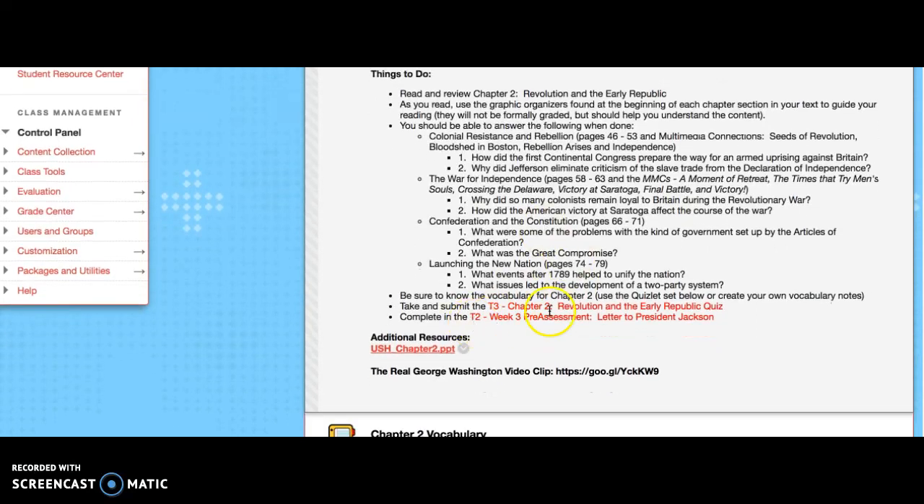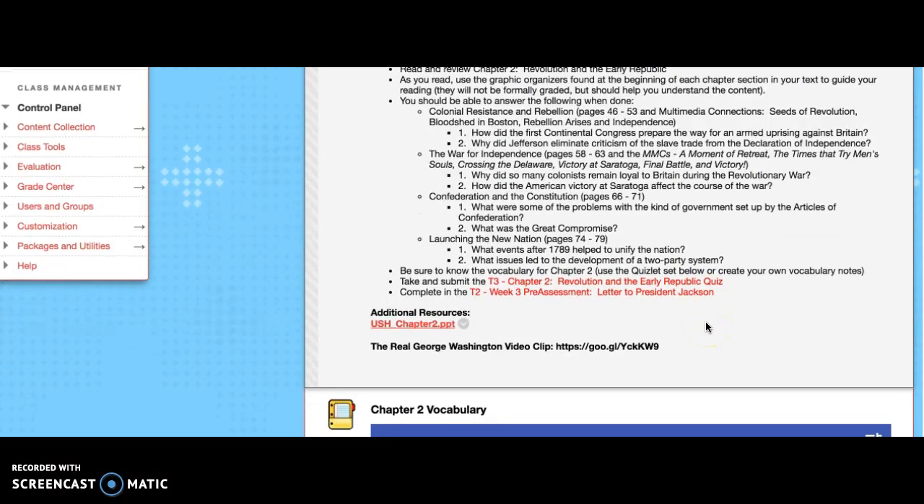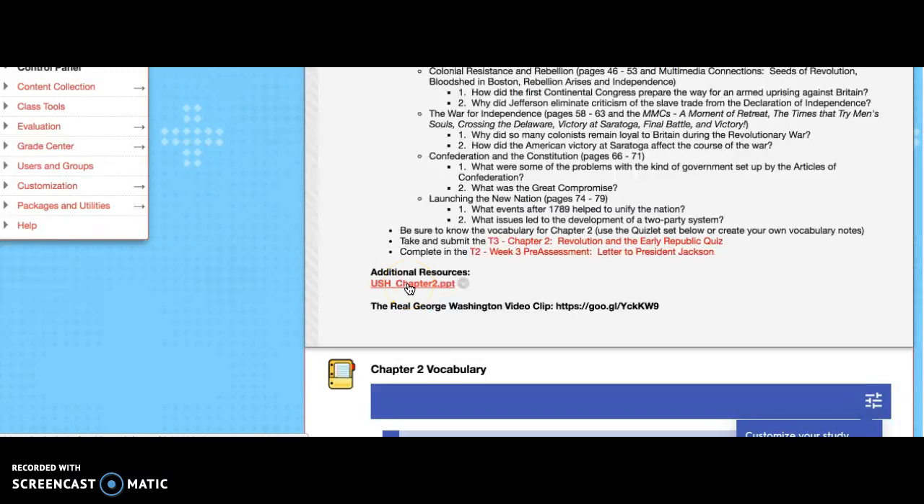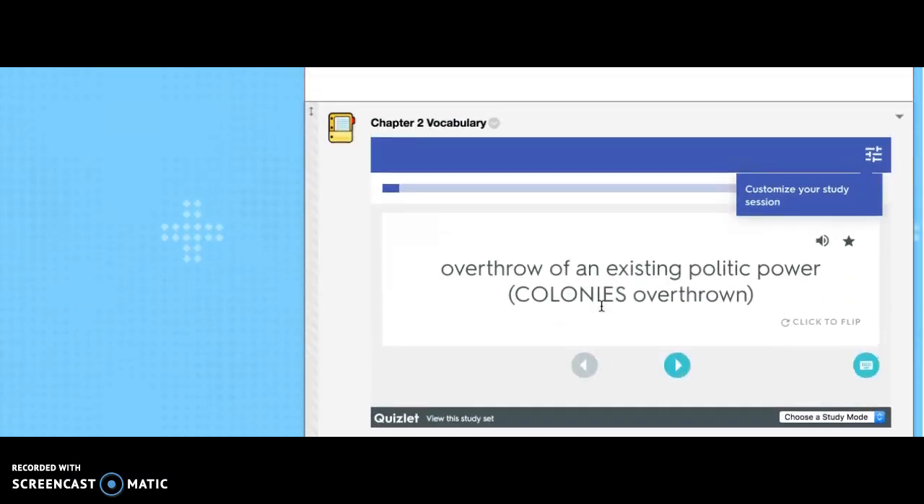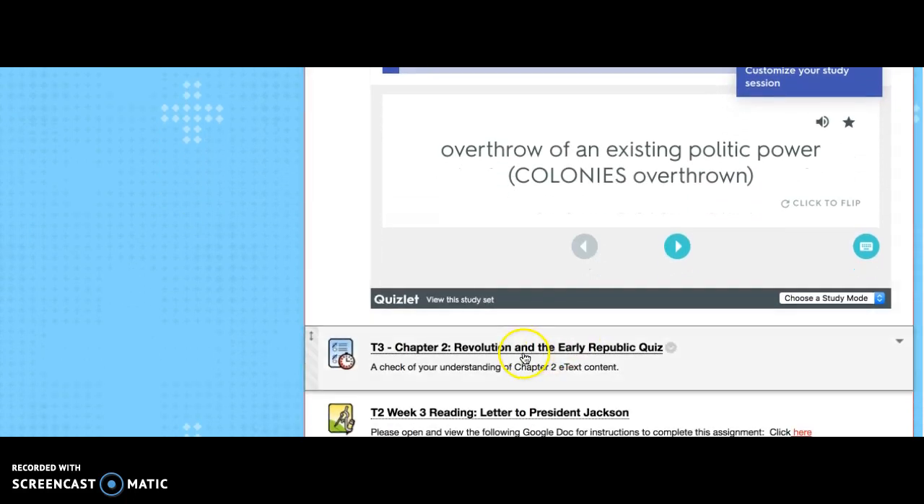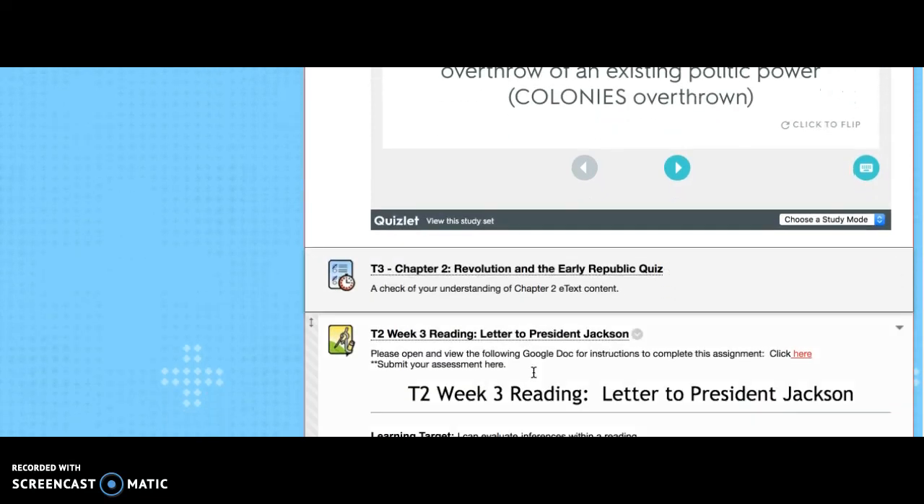So for this week, you have a quiz on chapter 2. You can use your textbook if you need to, and you have an inference, a letter to President Jackson, a reading assignment that you must do. Then I also have chapter 2 PowerPoint linked here and a little video clip. I go through some important vocabulary that you need to know, and then you have your quiz. Remember, it checks your understanding of Chapter 2, the textbook. You can use the text if need be, but remember, these quizzes cannot be redone.